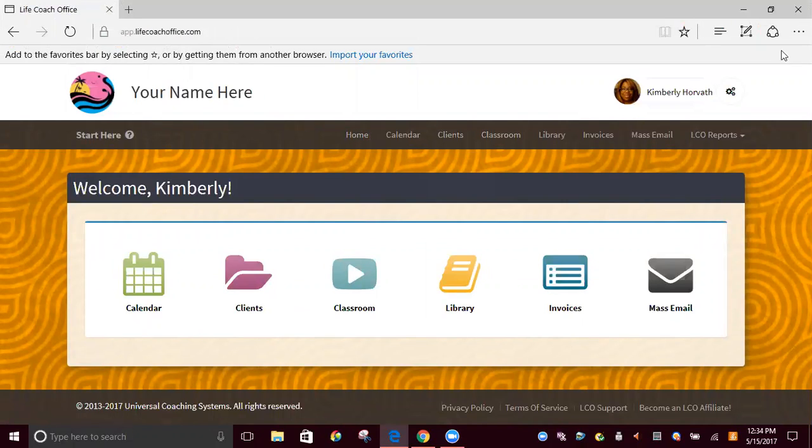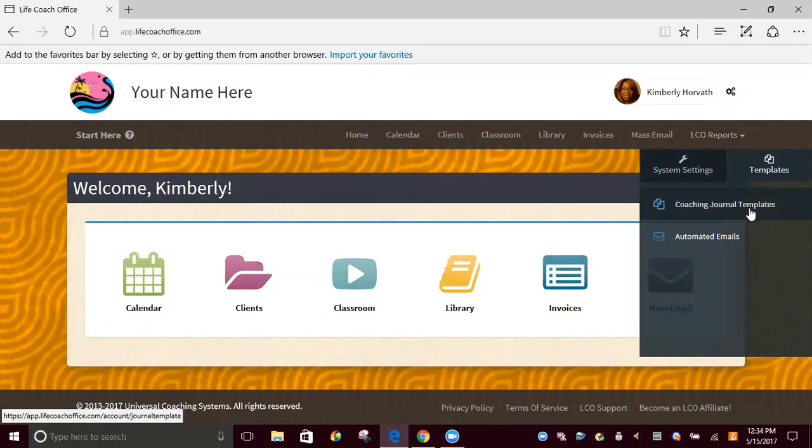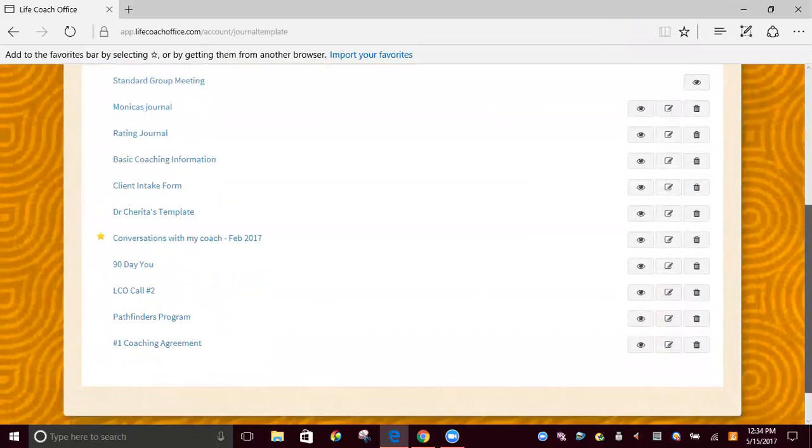Okay, now I want to go back into the coaching journal because I want to show you something that you may not realize. Remember, this is a template. Anytime you make a change to the template, whomever has that template also gets the change on any prior or future meetings where that template is selected. Let's follow that thought all the way through.